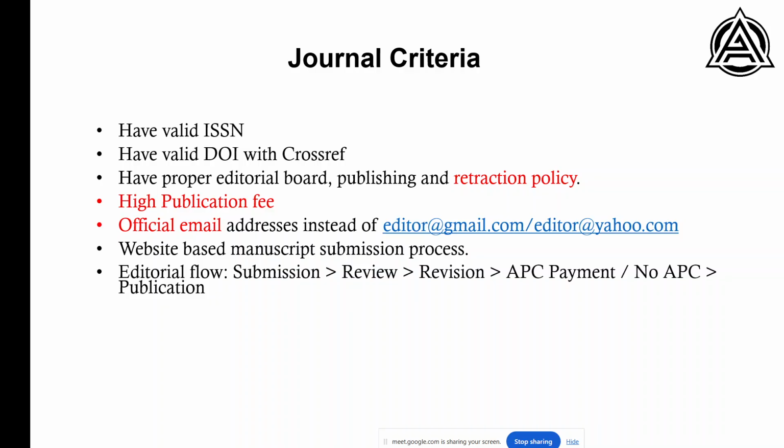And the next thing is the editorial flow that I've already explained. Editorial flow is a standardized process of handling a manuscript from submission to publication. This is the very basic editorial flow: submission, review, revision, article processing charge payment or no article processing charge, followed by publication. So these are all important factors you need to check for any journal before considering your paper for publication. I hope I'm clear with all these points.